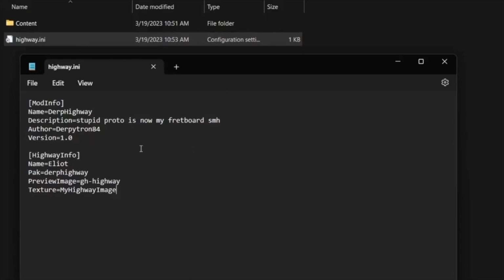It needs to be modeled exactly like this. So copy everything word for word except the actual names and the descriptions and authors and things. You can edit everything that's after the equal sign. And you will definitely notice here, you want to set the pack and the preview image to these exact names that you see in the content folder here, without the file extension after it.